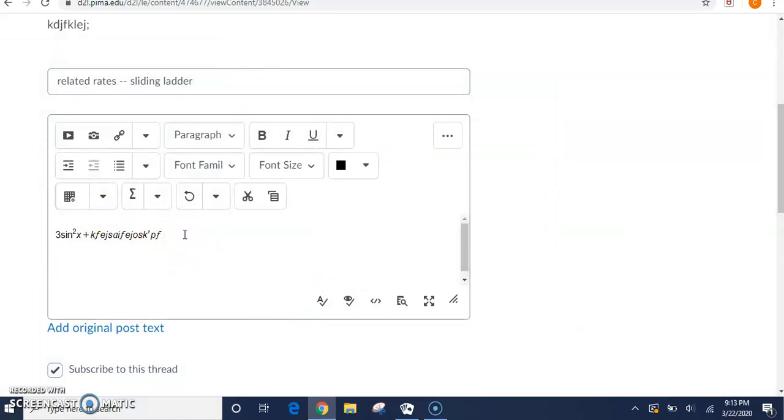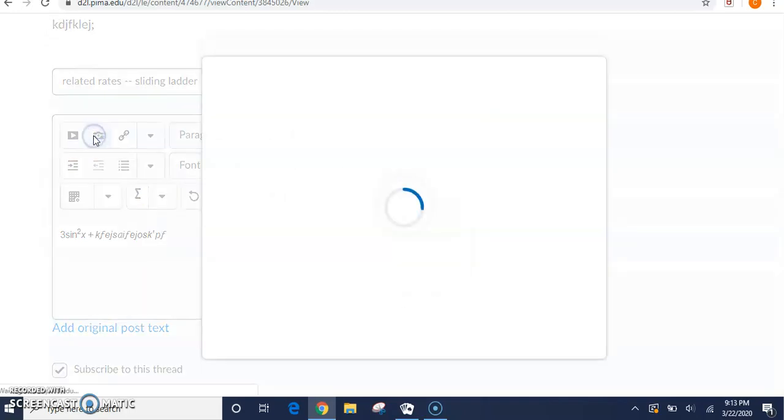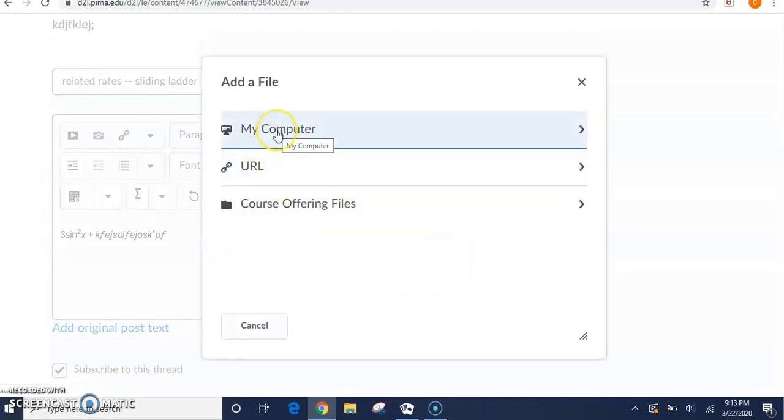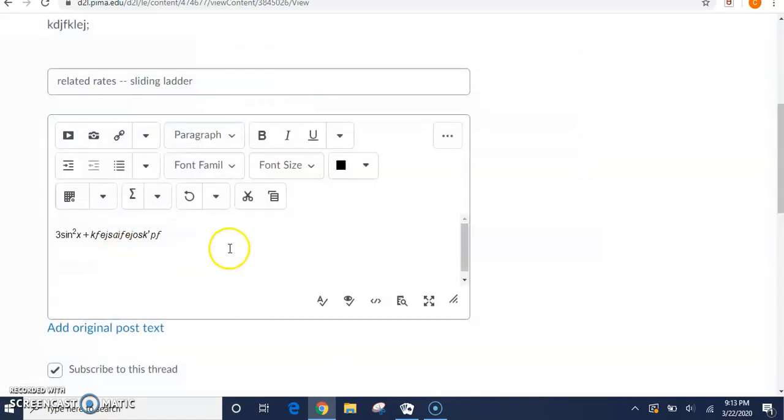The other option, which I think will probably get used more often, would be to insert an image. Okay? So you can just take it off your computer. If you take a picture, then put it on your computer. You can post the picture in here. If the picture is huge, please scale it down so that we can read it better.